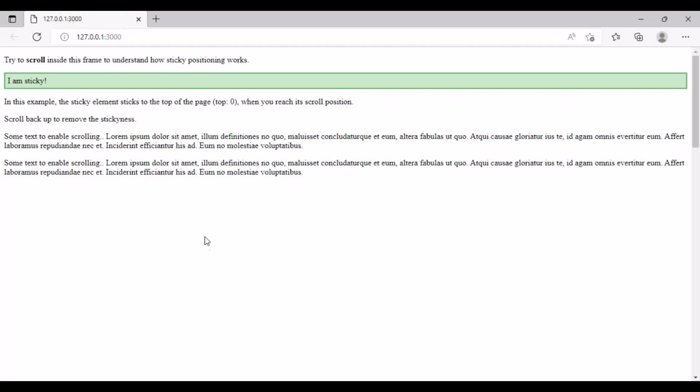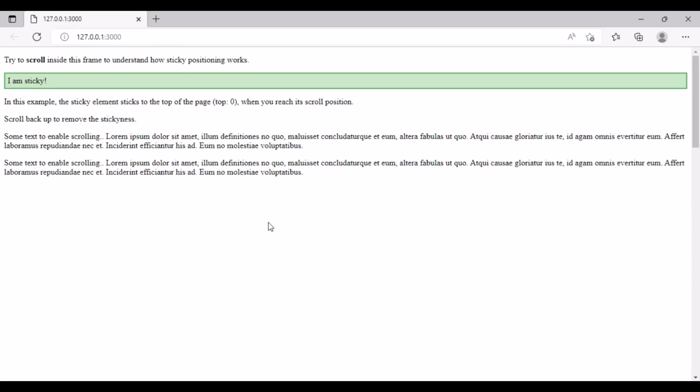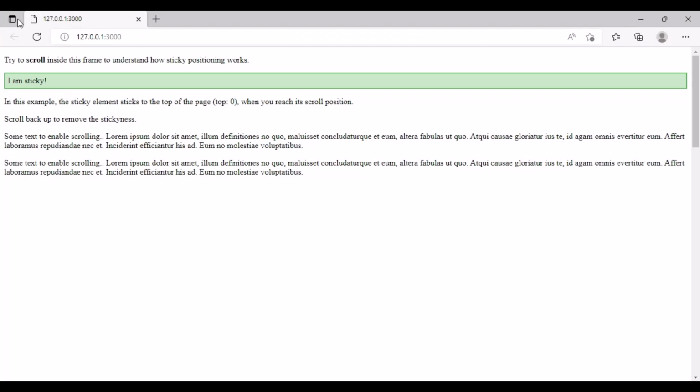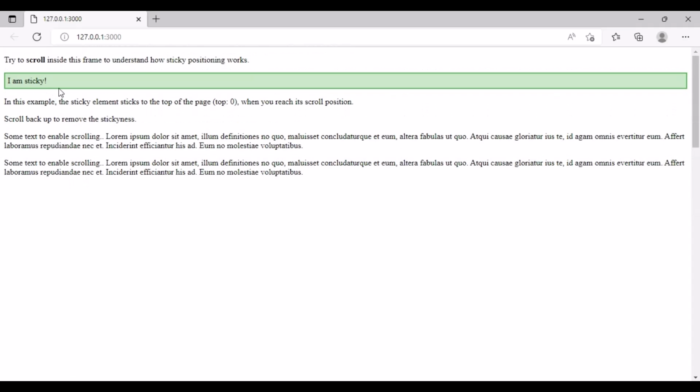First, let's see our web page. As you can see, this is our web page. This is the default. First, let's check, did I add any position? Yes, static. Let's comment this and save this. So as you can see, this is the default position that the browser sets for your element in a web page.